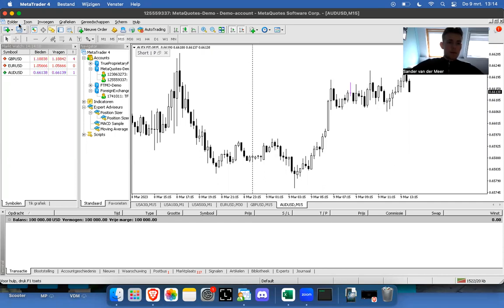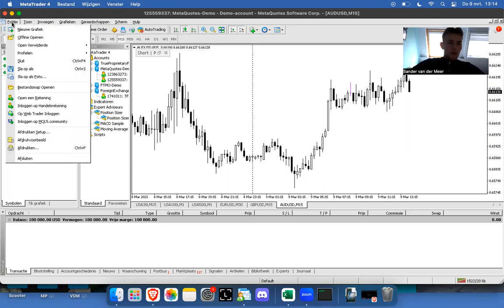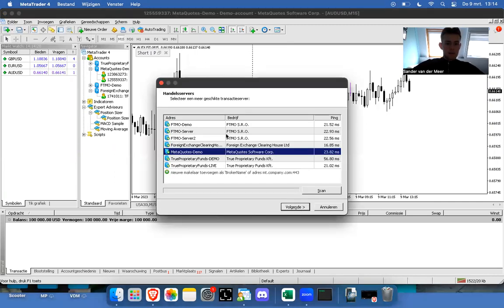What you can do, you can go here, log into an account, open an account here. If you click open, you can just use all the brokers as well. And you can just use a MetaQuotes demo if you want to open a demo account.